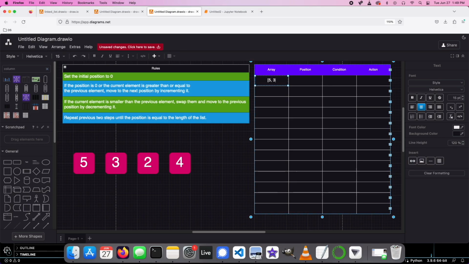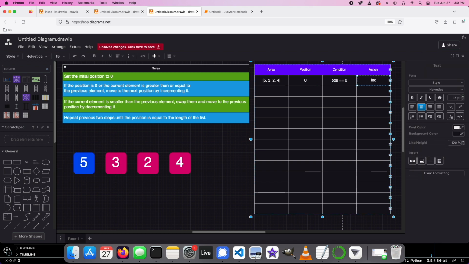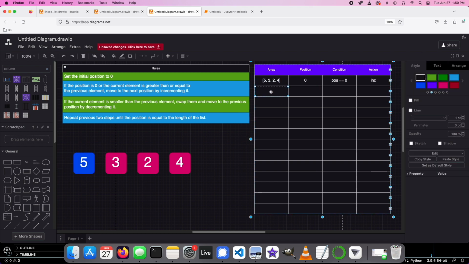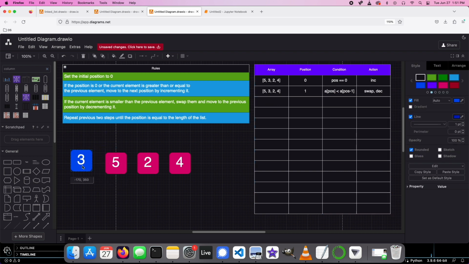Gnome sort, also known as stupid sort, is a simple sorting algorithm that works by repeatedly comparing adjacent elements and swapping them if they are in the wrong order. It is called gnome sort because it resembles the way a garden gnome may sort their flower pots.